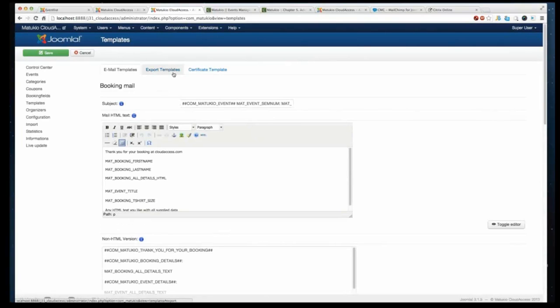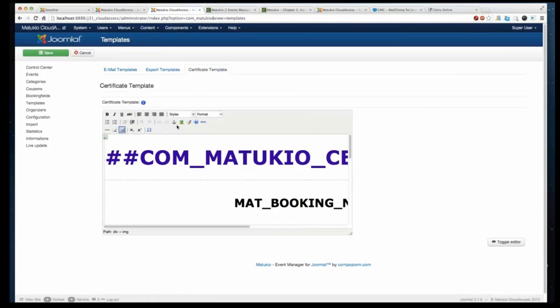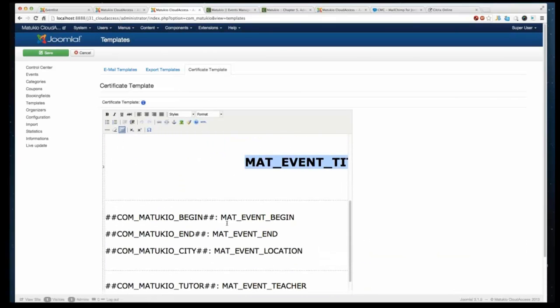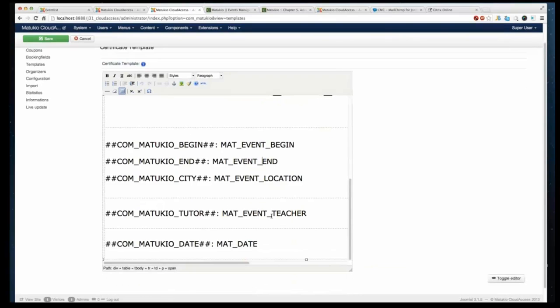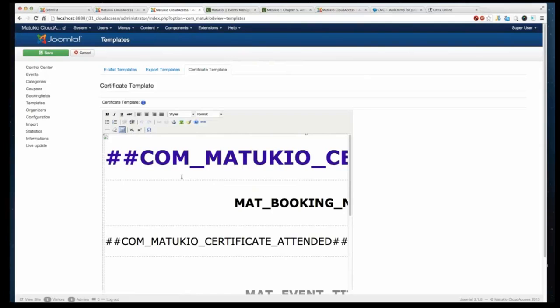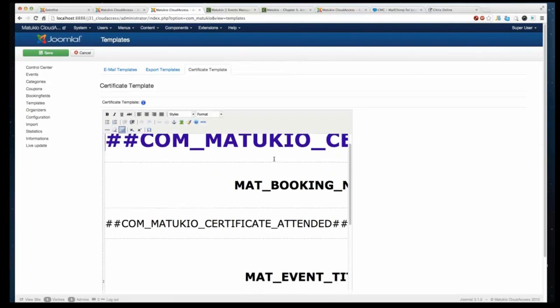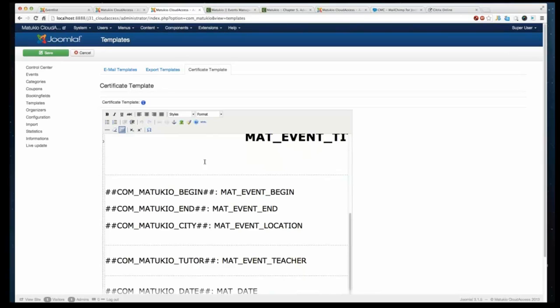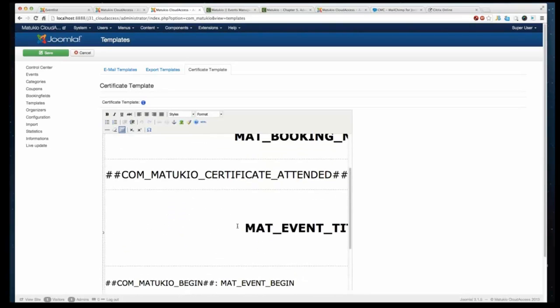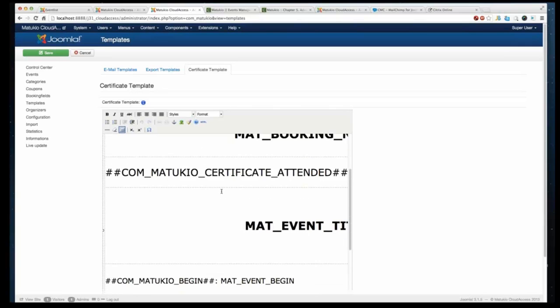Let's go back. I just showed the export templates. It's the same for the certificate template. Let me make it a bit bigger. As you can see, here we have the title, begin, and so on. In this form you can customize it 100% to your needs. It is the same as for the email form and the export form. You can just type in your text, you have your HTML here, and based on that the certificate is generated.